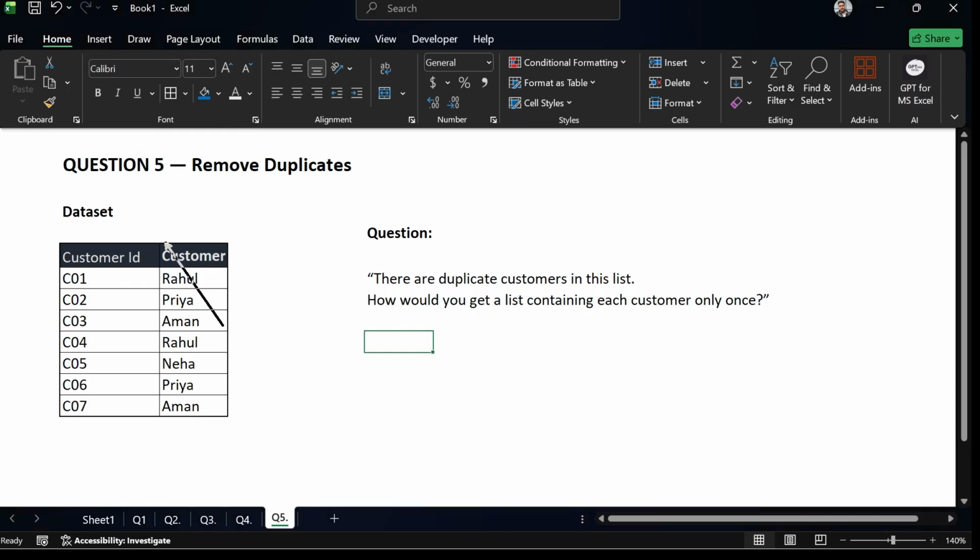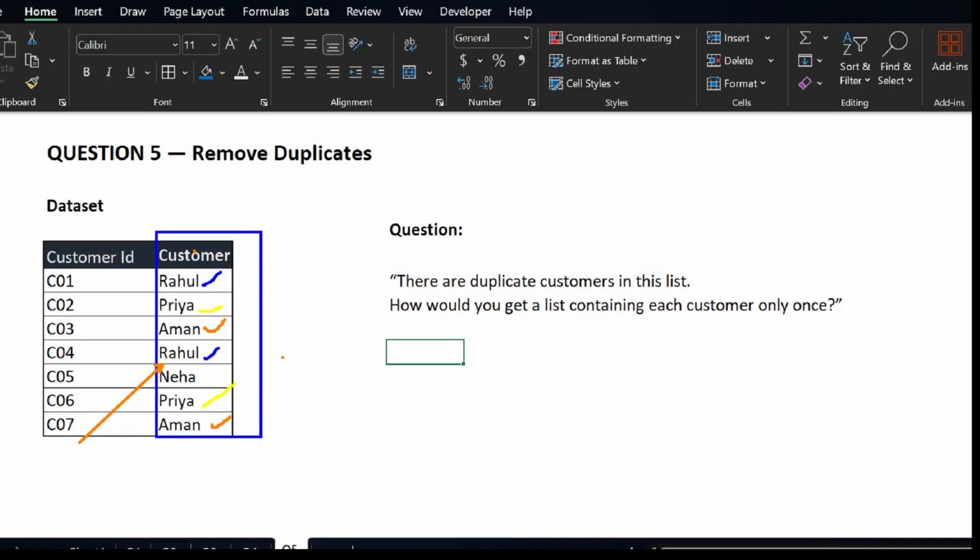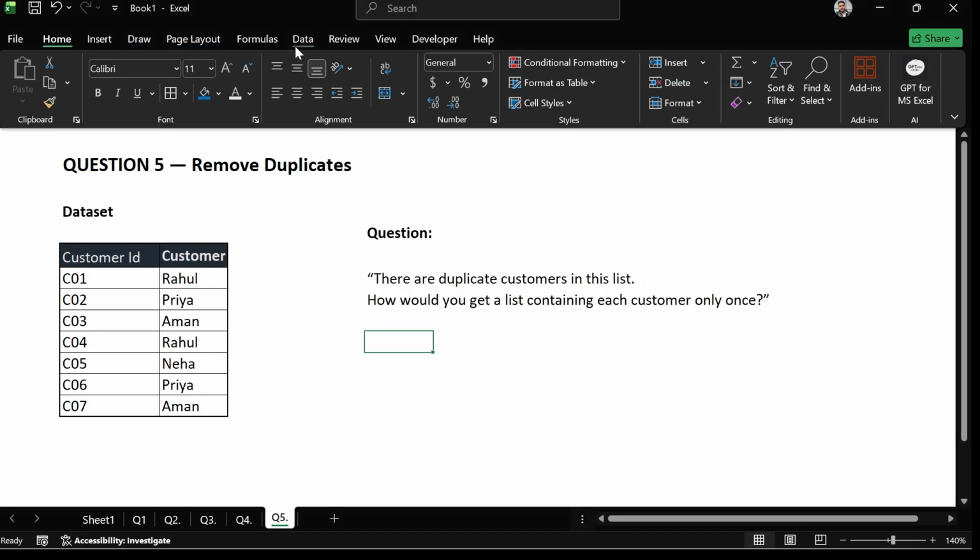Okay, so if you look closely, we have this customer Rahul once and twice. Then we have Priya once, twice, and same in the case of Aman, we have once and twice. Only Neha is the name which has come once. Okay, so we have to remove the duplicates. Removing duplicates means Rahul, Priya, Aman and Neha, every name must stay once in the table only. Okay, so the first way to do it is to use the data tab.